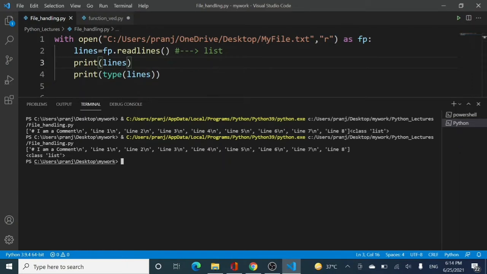So what it did, it converted each and every line of my file into an element of my list and returned it on your screens. So that was the working of readlines. Now, the next one is the readline function.